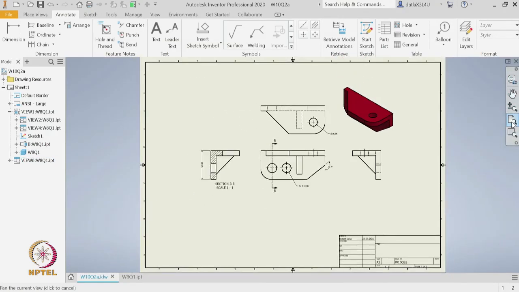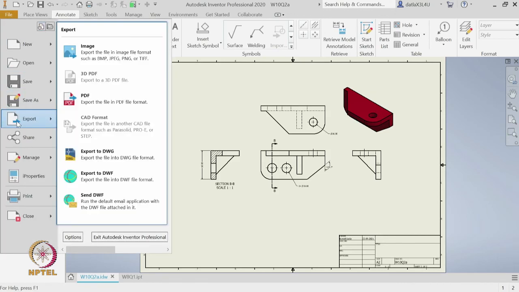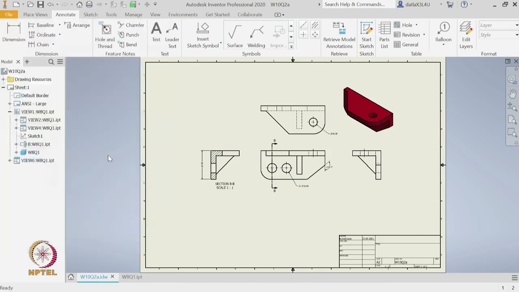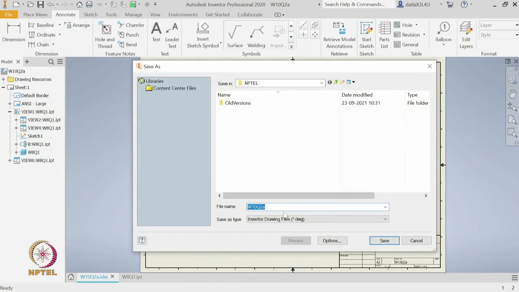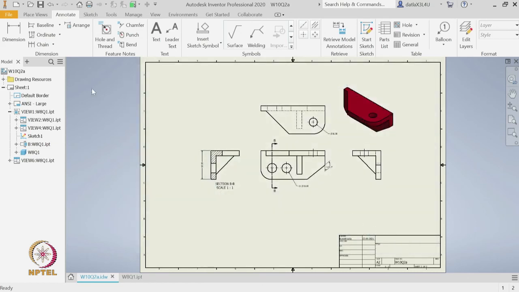So, once we are done with extracting the views as well as annotating the drawings, then we can save it. By default it will save with the template we have started with, but we can also export this. When we choose export, it gives you options like you can save it as an image, a PDF, or export it to DWG. So, let us say if it is export to DWG, we can just save it.